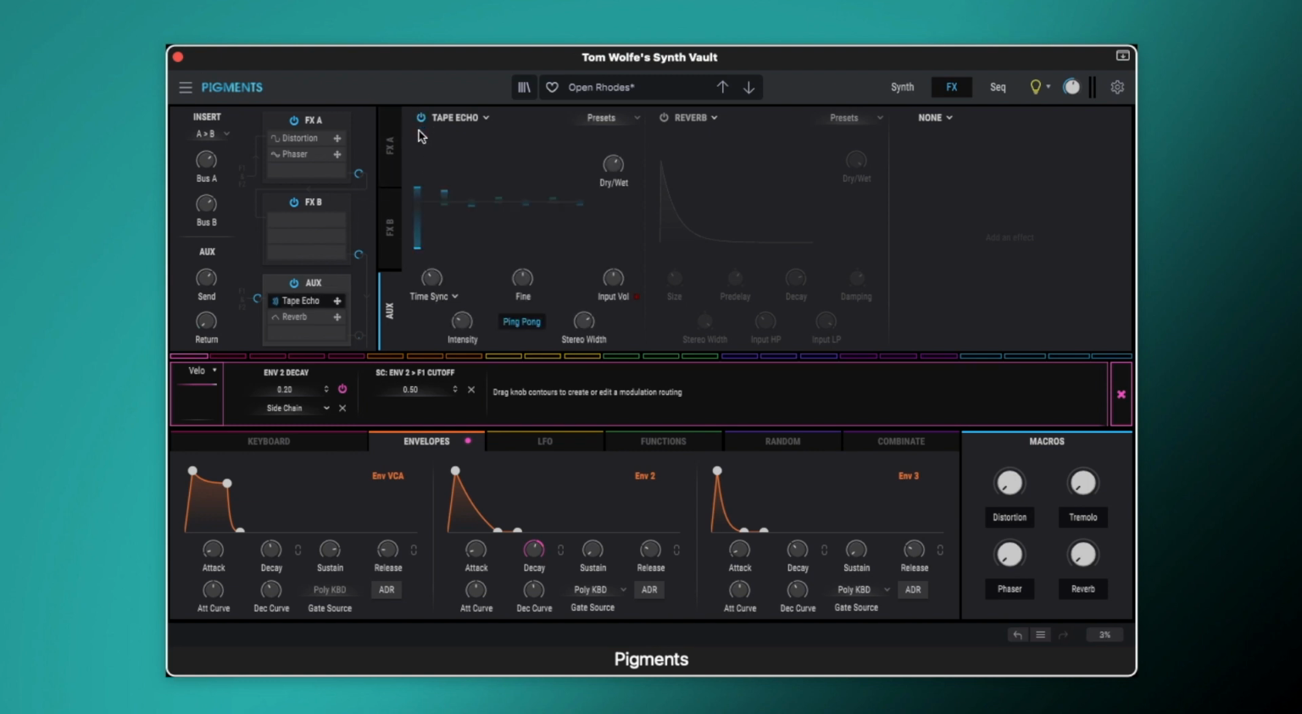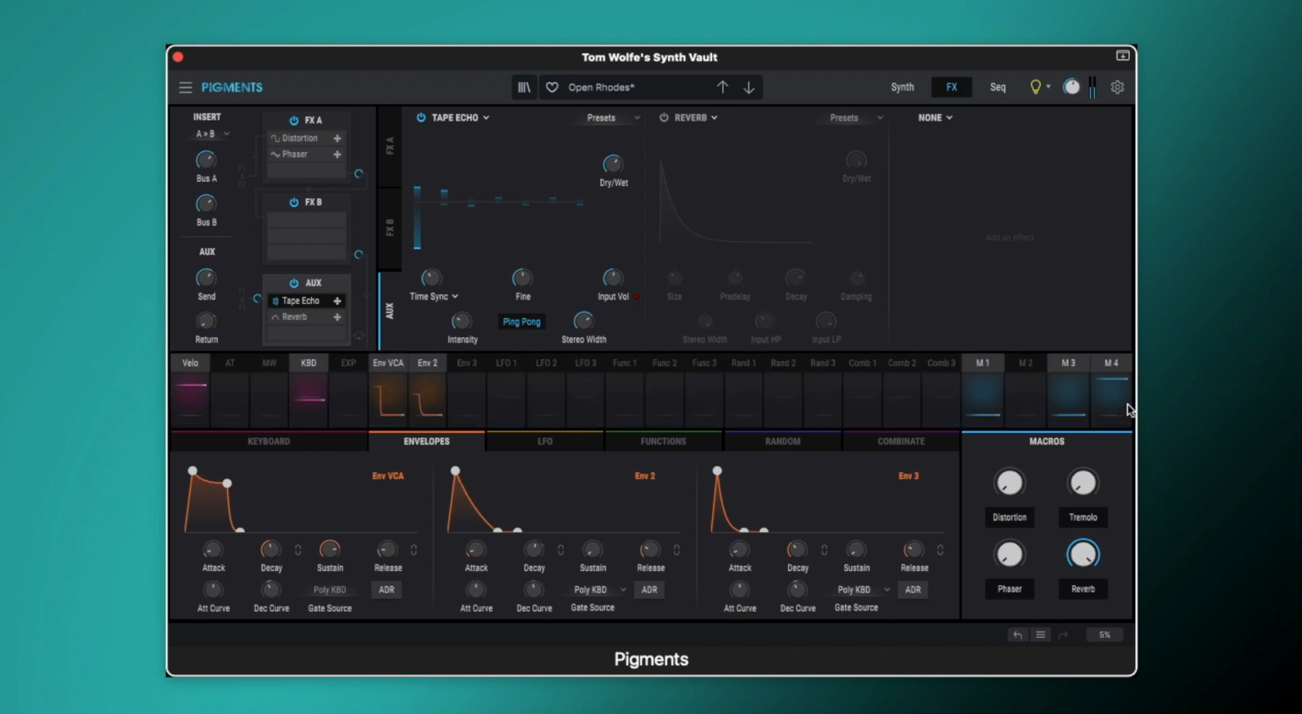So we'll come down here. Let's turn on our tape echo, and at first we're not going to hear it because we've got our return set all the way to 0, but that is because I'm controlling that with macro 4 here. So if I turn macro 4 up, we're getting this nice vintage tape echo sound.